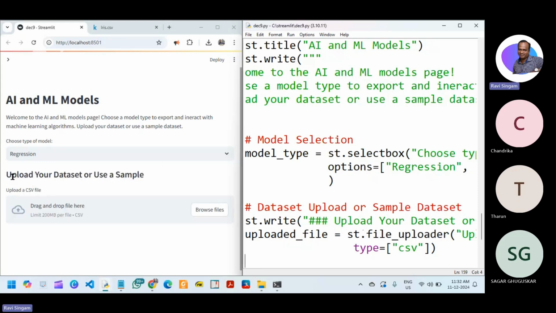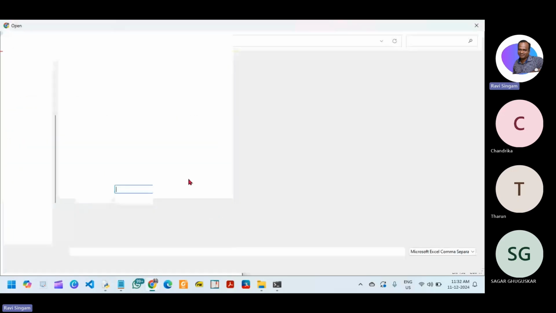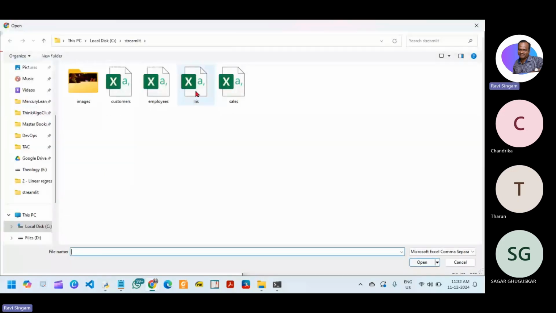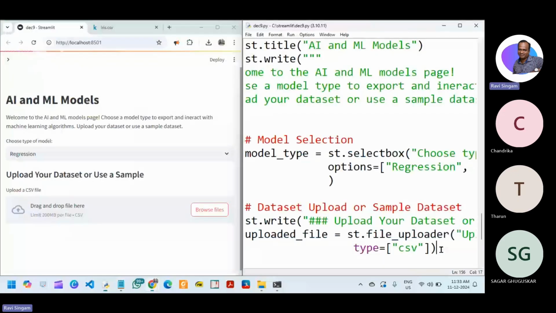So you can see upload your data set or sample data. That is the heading you see. After that, you see upload a CSV file. So this is the option, or this is the object that you see. You can browse for the file. We are going to use this iris folder. But for now, keep in mind that is exactly what we are dealing with.